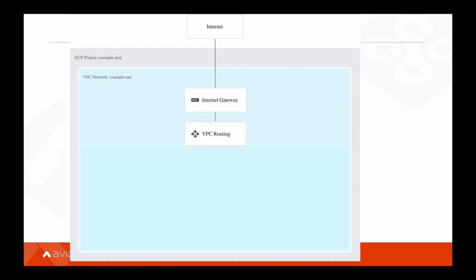Now, the second thing is the internet gateway. If you recall, in AWS, you have to create this gateway manually yourself, but now it is there in the GCP VPC. This allows connectivity back to the internet.